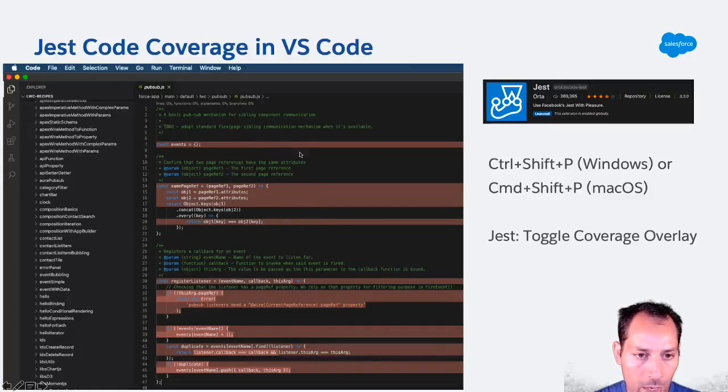So here I've taken a file which is purposely not covered by any test, so you can see a lot of red here. So that's really simple, activating the code coverage highlighter for both Apex and Lightning Web Components in VS Code. That's really something that will help you.